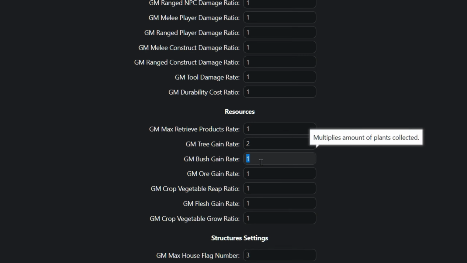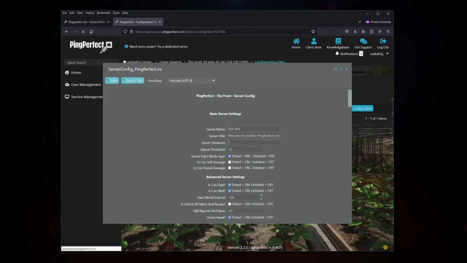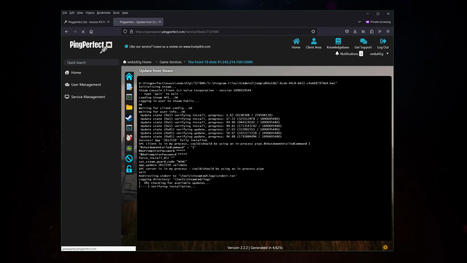Double tree, double wood, double ore, for instance, and so on. It just makes that a little bit faster. But with that, we're going to save and exit. Let's go back to the main page and have a look at updating the server from Steam.